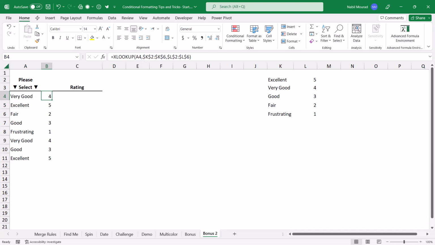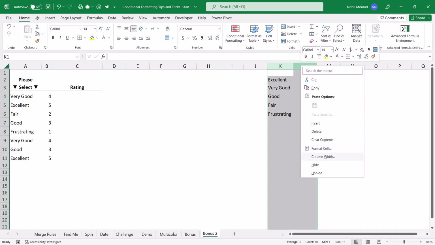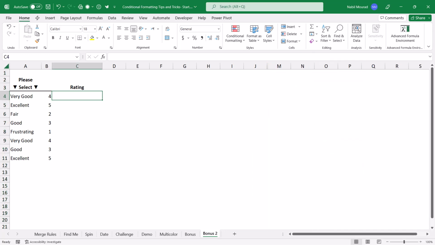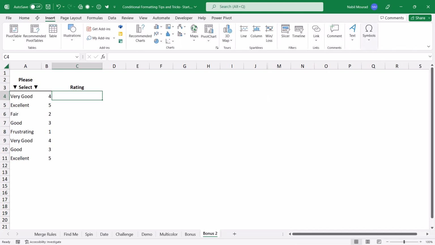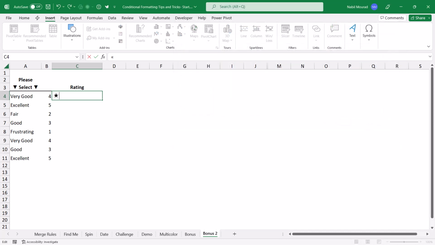I want to visualize this response. I want to visualize it by converting this number in a certain number of stars, and the color of the stars change according to the rating. I don't need this range anymore, so I'm going to hide it, right click and hide. And I want to bring a star, which is a symbol. I go to the Insert tab of the ribbon, and then I click on symbol. The symbols dialog box opens, and here is the star. I want to insert it and close.